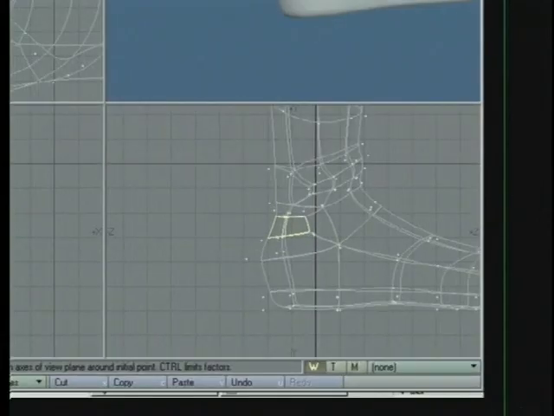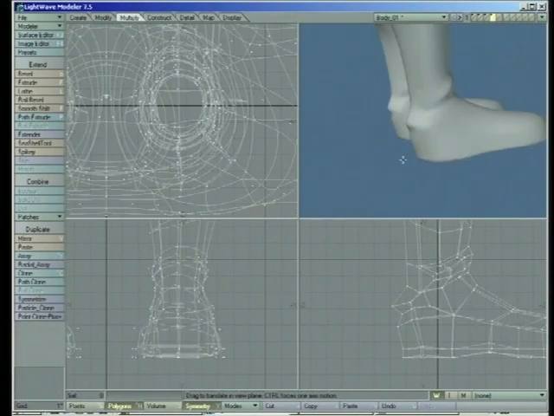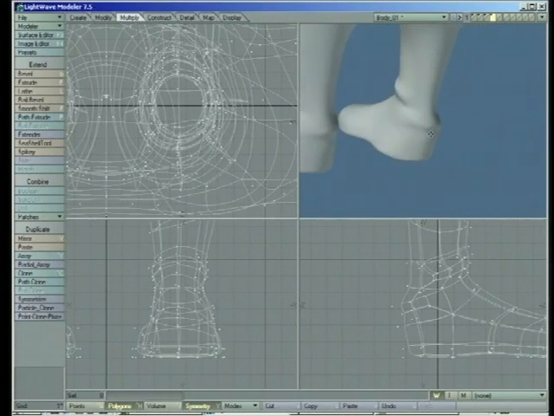Stretch them out a bit here. Okay. And let's edit some of these points here. Let's bring that in. Let's pull that right down like that. We want sort of a downward curve to these. This one.